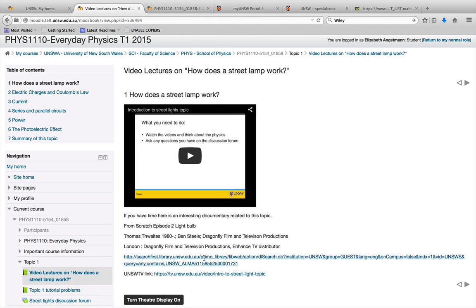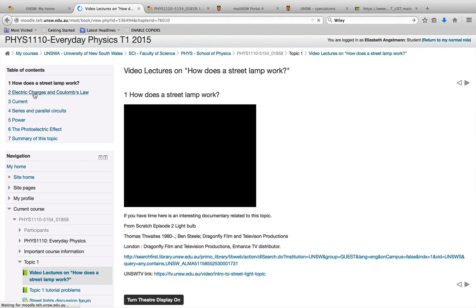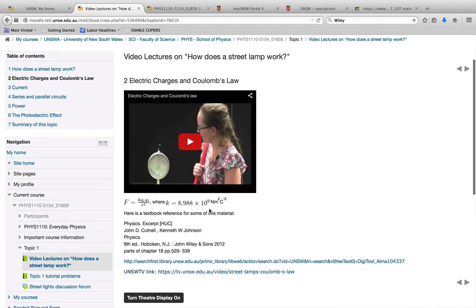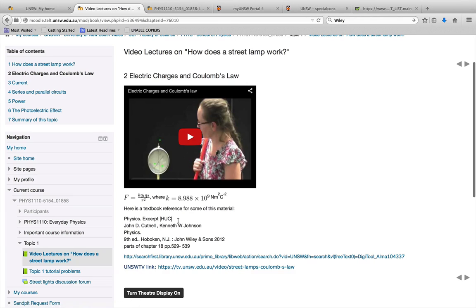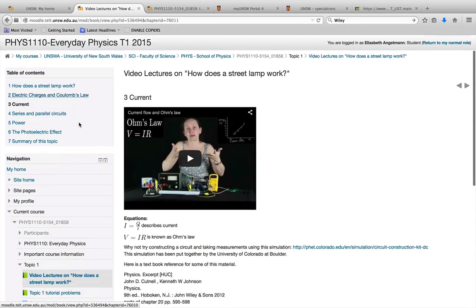You've also got access to readings from the library, which can be accessed from these links just here. Now, this is called the table of contents for the book. These video lectures are hosted in what's called a book on Moodle. On this left-hand column, you can select whichever video you want to watch, and underneath the video is a little summary of the equations covered in that video.